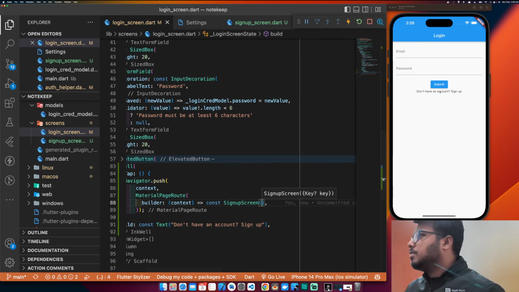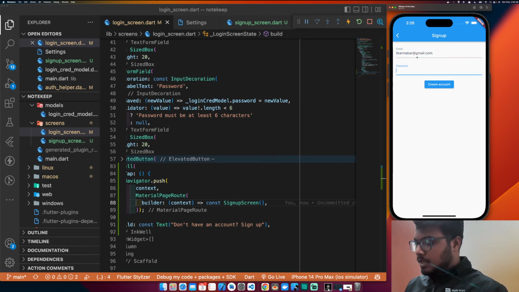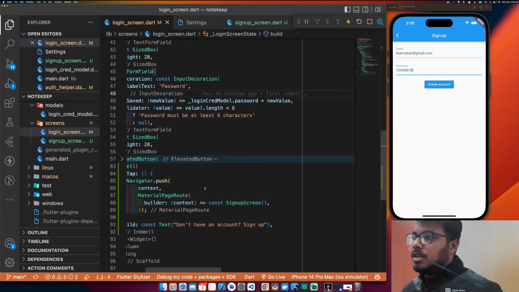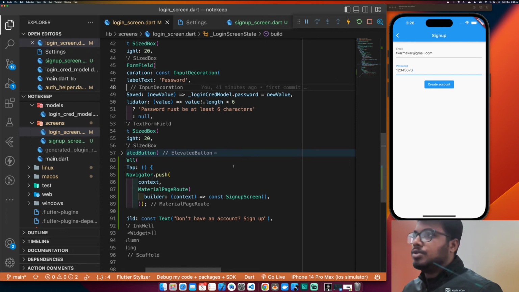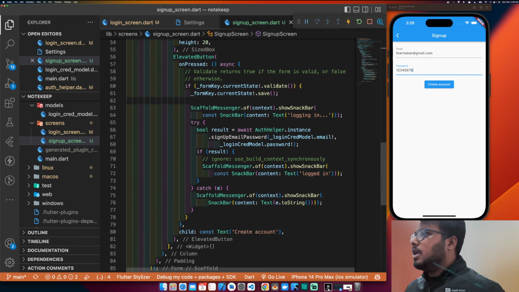So now what I will do is I will click on this button, and we are on this create account page. Now I will write my own email, tkarmakar@gmail.com, and then I will give a password as 12345678978. Okay, and then I will do a create user. So let's see what happens. Now when I click on create user, on the sign up screen, it will validate and show a snack bar: creating user.